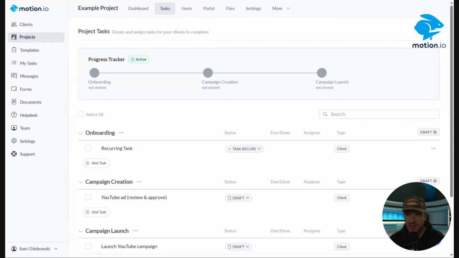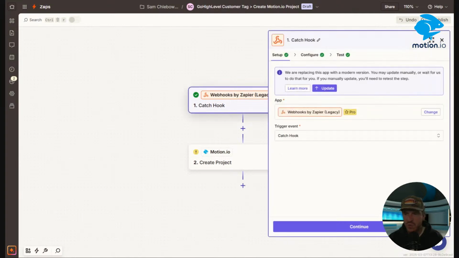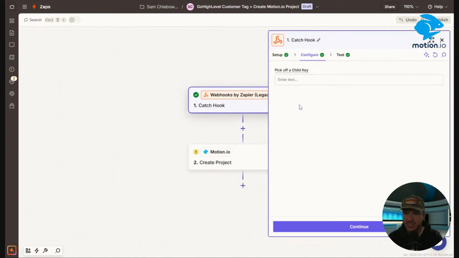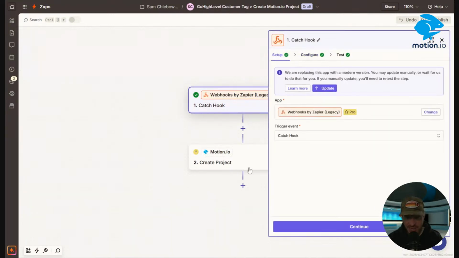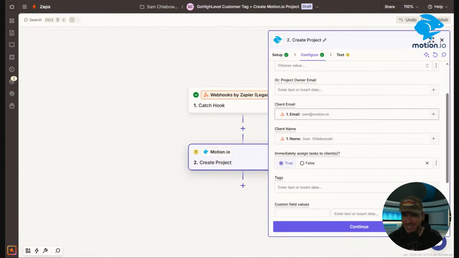And so this is actually a very cool example that I've found. Go High Level is a tool that many of our customers use, specifically marketing agencies and consultants, as their CRM. And what I'm showing you here is an integration with Go High Level, where it catches a webhook from Go High Level and then automatically creates a project in Motion.io.